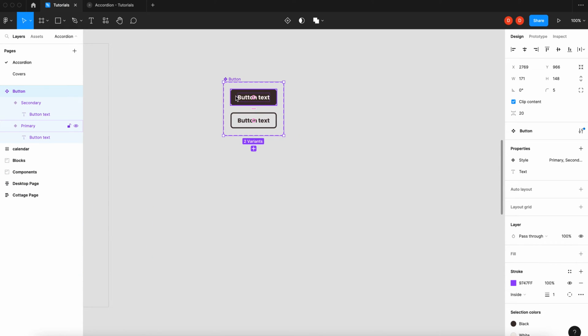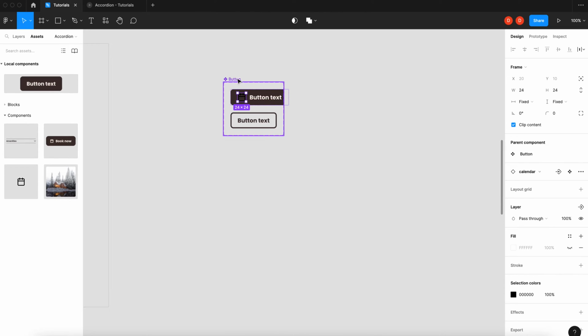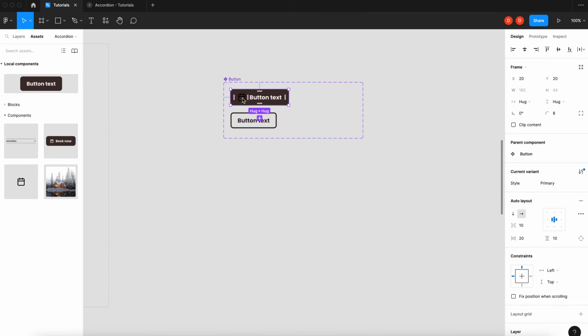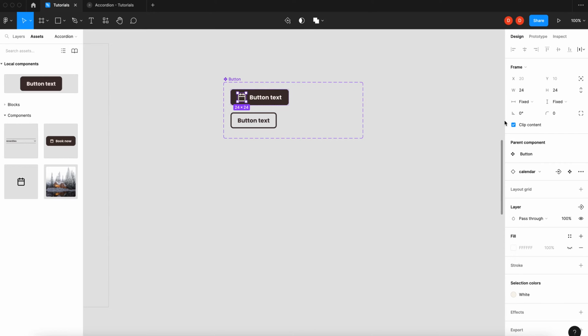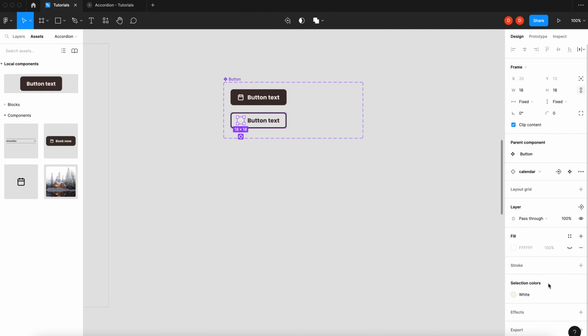So what I'm actually gonna do is add an icon to this. I've got one already in my components. So I will drag that in. I should have done this on the first one, to be honest with you, but I didn't. And then we will change that to white. And I think I'm gonna make it a little smaller. There we go. So now we have an icon. Now I'm just gonna copy that, paste it into there, move it over, and change it to black.